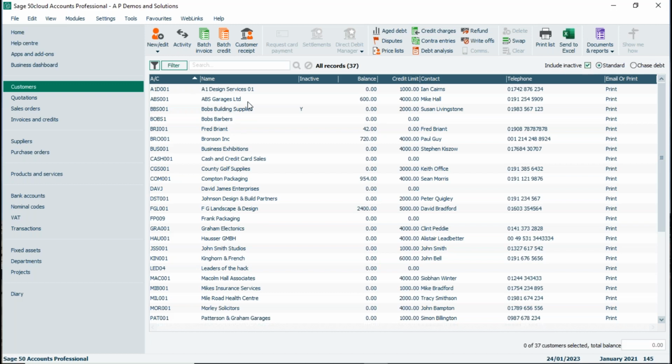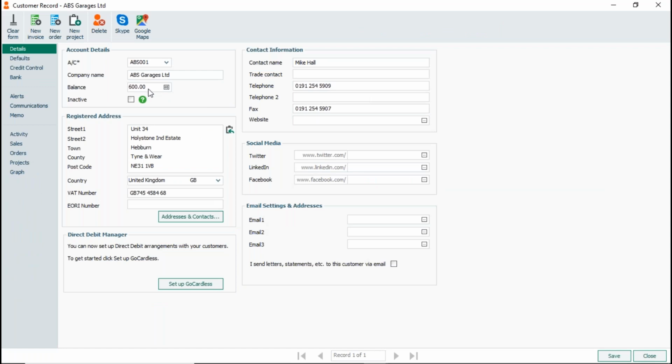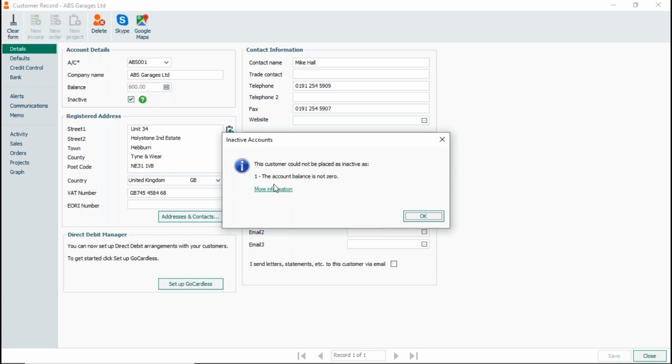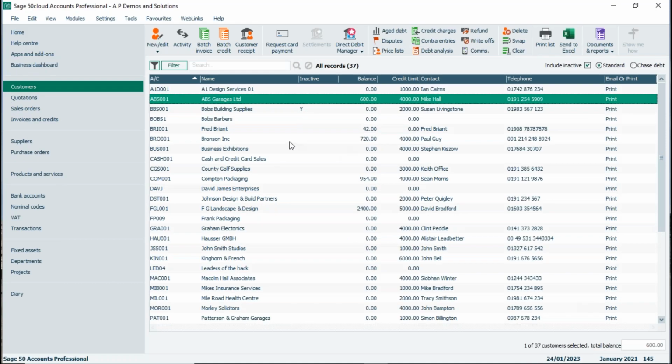What I am going to show you now is another example of what it would look like if I can't make a record inactive. I'm just going to select ABS Garages. We can see that they have got a balance there. So if I was to tick inactive and save the record, I get a message telling me that the account balance is not zero. If I was to click more information, that would take me to the same article Jackie mentioned earlier, and it would explain why I can't make it inactive. So I'll click OK on there, and we'll close that.